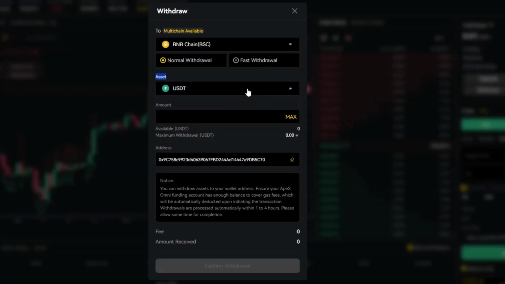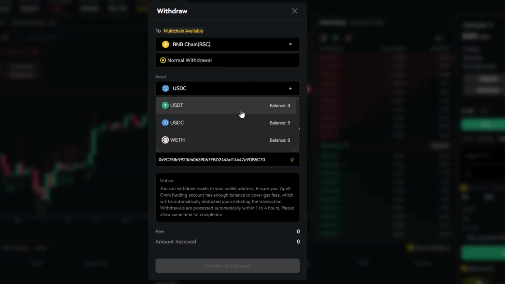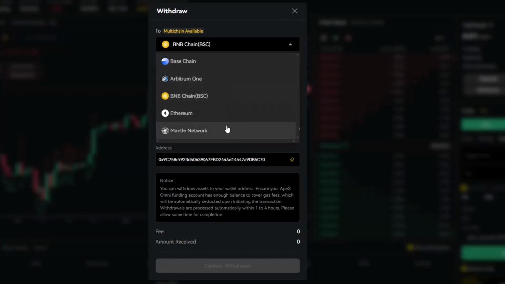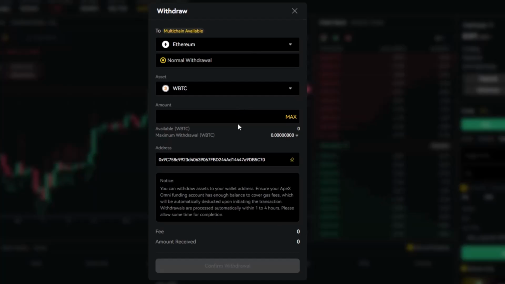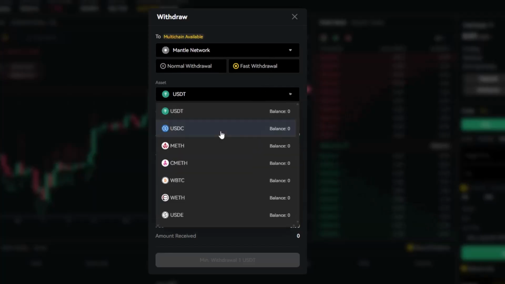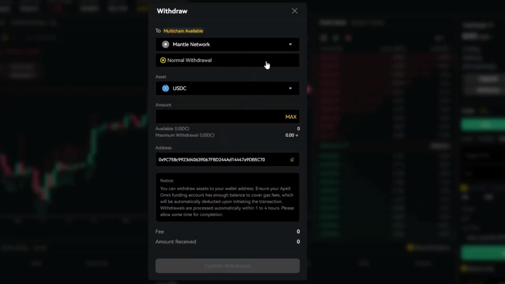So BNB gets you that. Mainly USDT seems to be the only one to give you the fast withdrawal ability. Okay. And you can deposit any of these assets to use for your trading and be able to use that in your funding account and deposit and trade your base coins. So Mantle also has USDT, and there you go.